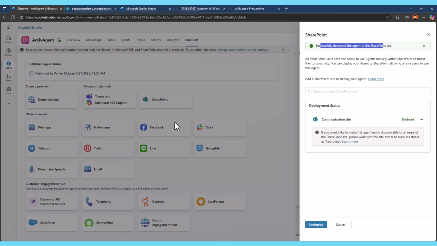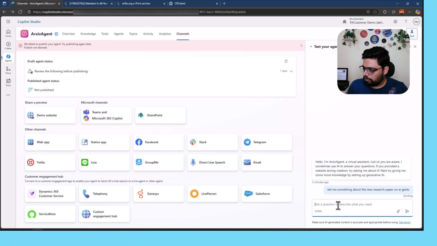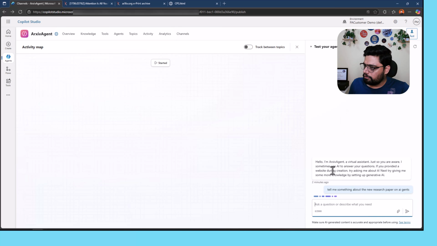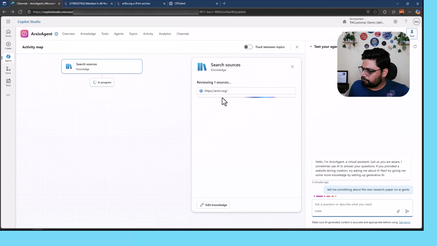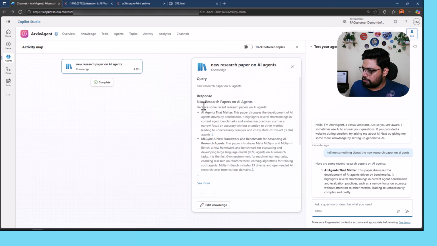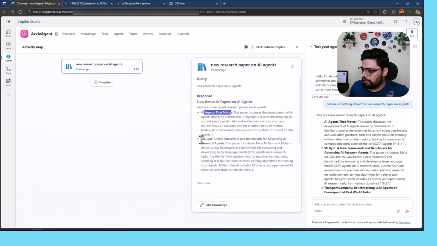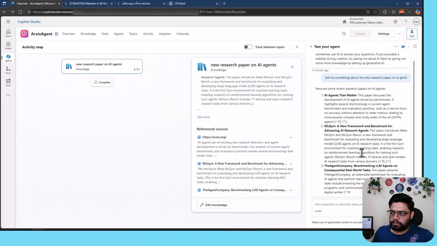We have successfully explored multiple channels where you can deploy your agent and where it can be accessible. Let me cancel this now. So you can test it, play around here. Let's see if there is something in Arxiv. It will try to retrieve the information based on the research papers. So the new research papers, AI agent that matters, ML gym. This is one such example.